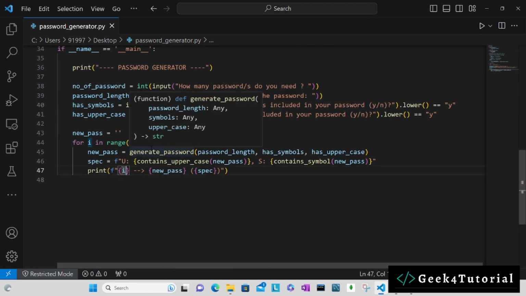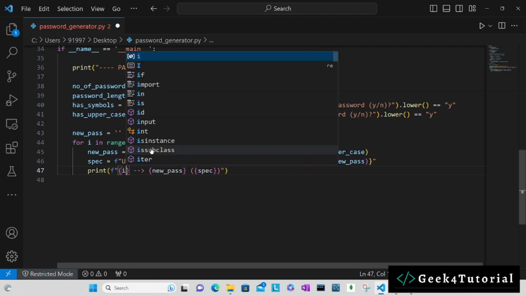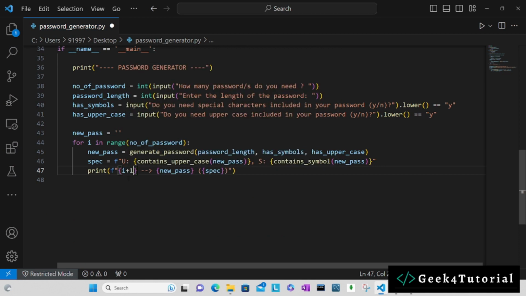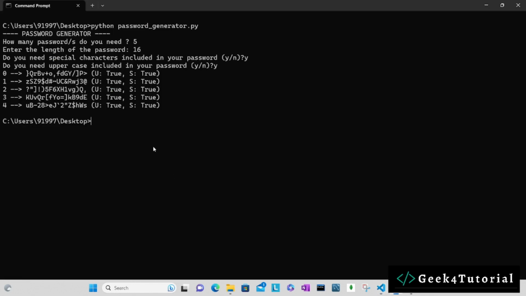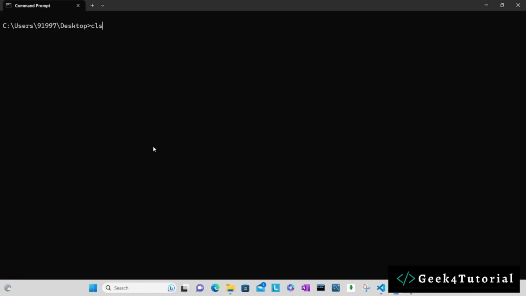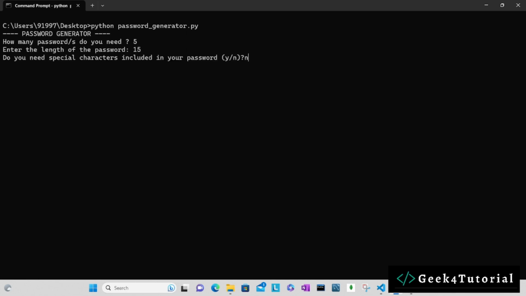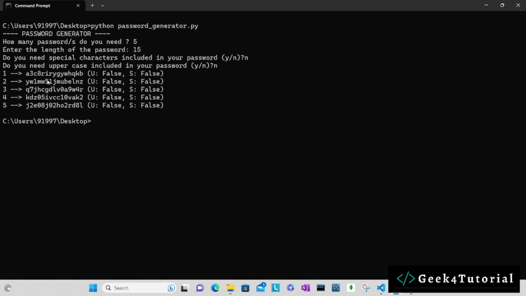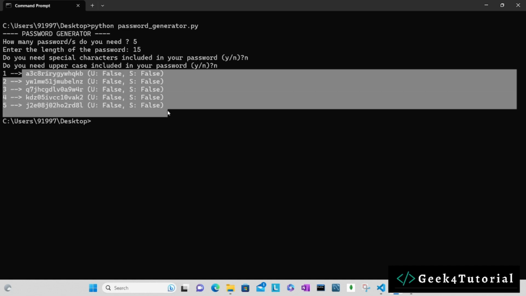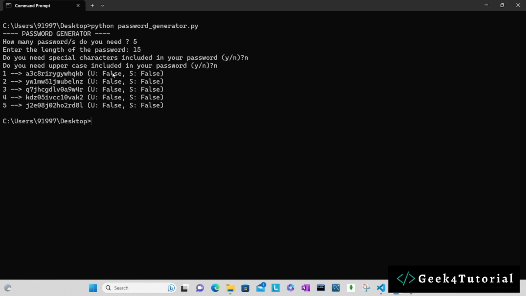So let's put it like, or else we can do i plus 1 or something. Let's run it again. CLS, 5, 15. Yeah, now it is working fine. So everything is working fine so far. Because of the spec, you can see this password doesn't have any uppercase and doesn't have any special character in it. So that's why it is showing uppercase as false and special characters as false.